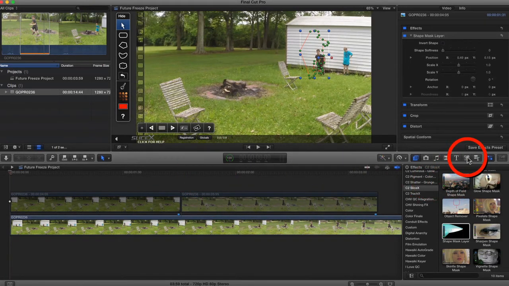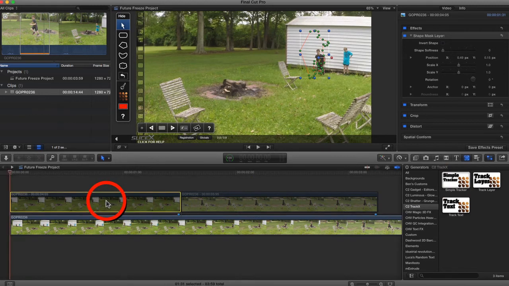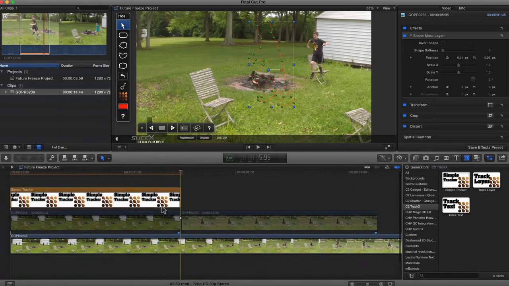Now I'm going to come to the generators, to my C2 TrackX collection, and I'm going to use the simple tracker. And here's what I'm going to do. I'm going to select this muted clip. My playhead is on it, so I'll hit X, and it is now a range, not just a selection, because if I select the simple tracker and hit Q to make it a connected clip, not only is it a connected clip, it is that exact same range.